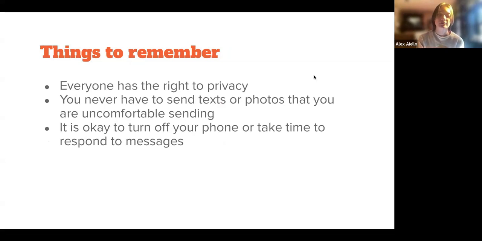First, everyone has the right to privacy. It is just your right to have privacy, to not have to share things you don't want to share. Some things can remain only for you, and that's okay. Even if someone is pressuring you, you always have the right to privacy.